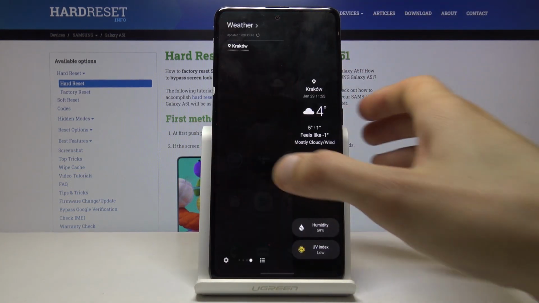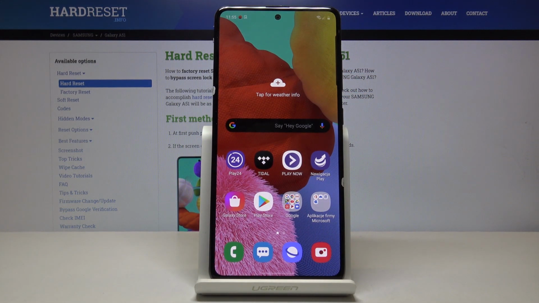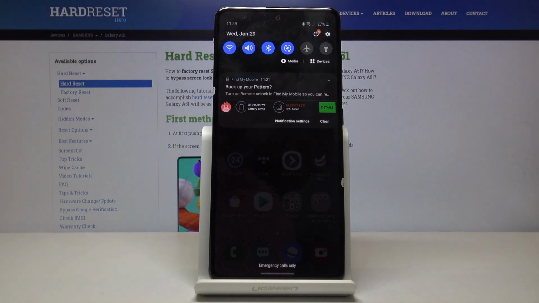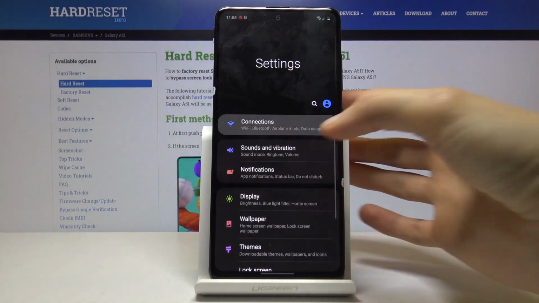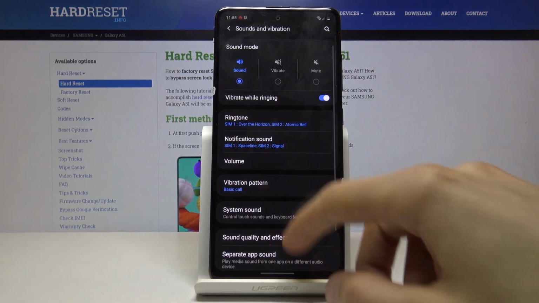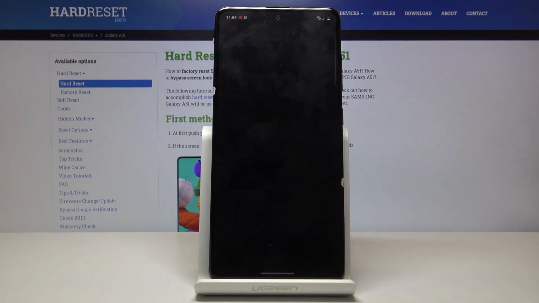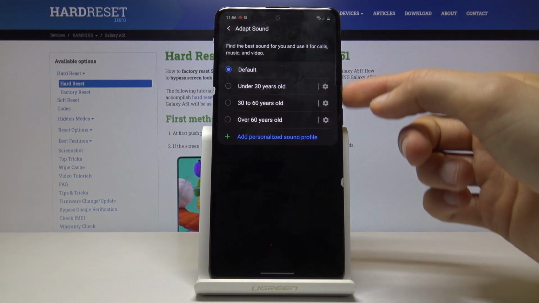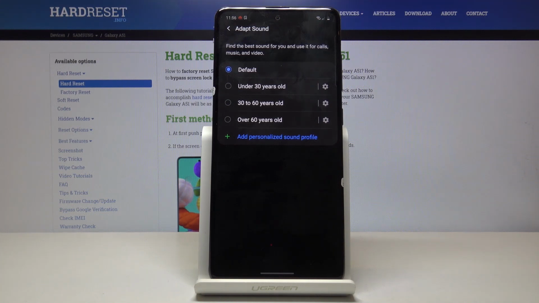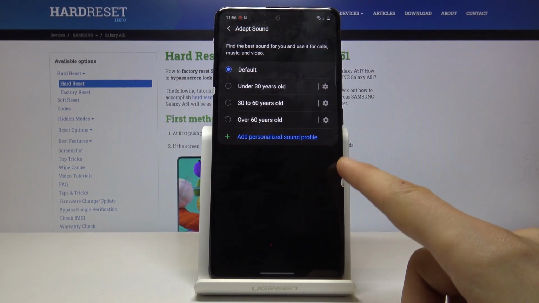Yeah. So now moving on, we're gonna go into the adaptive sound, which in my opinion is a really nice feature that is sadly only present, I think, on the Samsung devices. But basically what it does is allow you to customize the sound to be tailored to your specific hearing. And to do it, we want to go into the settings and then sound and vibration right here. And on the bottom, you will find sound quality and effects. And here we have the adaptive sound. By default, it's set to default. But you also have the choices of the preset ones, so under 30, 30 to 60, and 60 and over. So you can choose one of them.